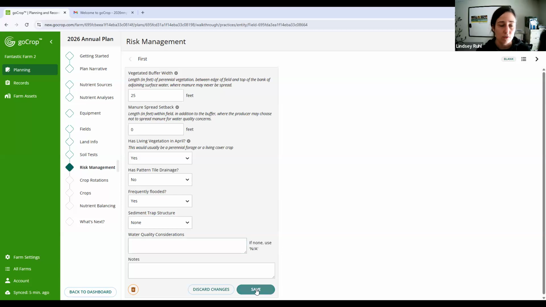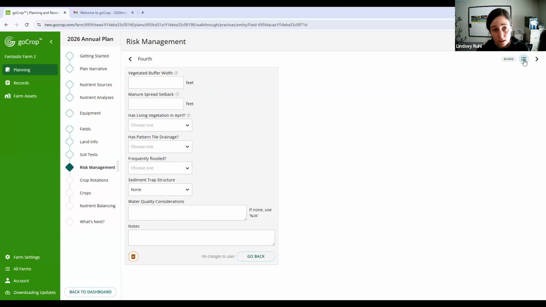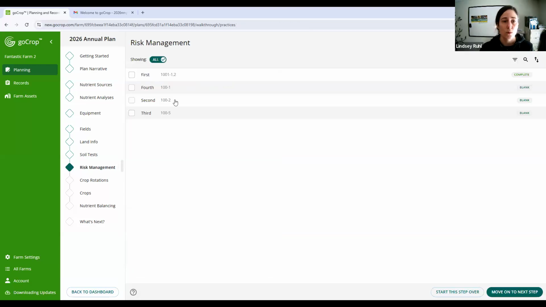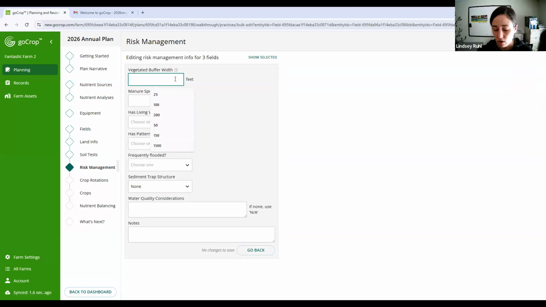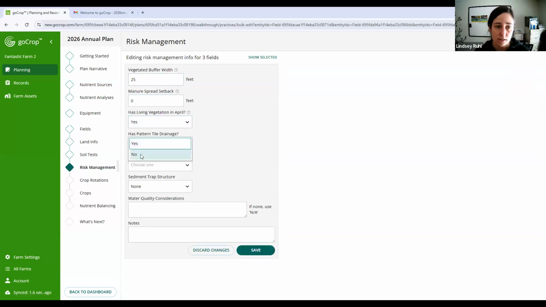So I've done this. I'm going to click save, and it says, yep, I've saved all my information here. If I want to, I can click through and keep adding. But you might have a situation where the rest of your fields are all the same. You can bulk edit those and enter all that information for all of them at once, and this can save a lot of time.